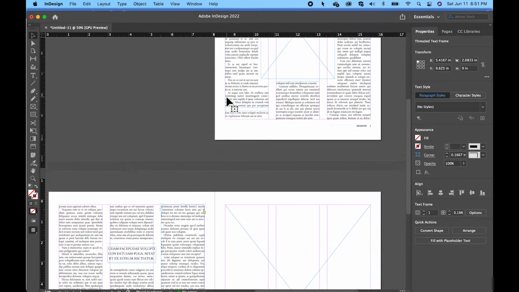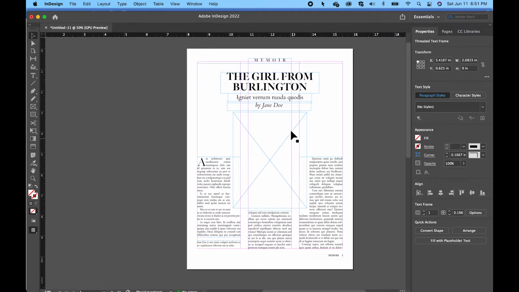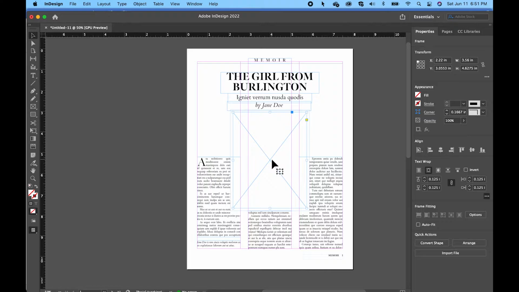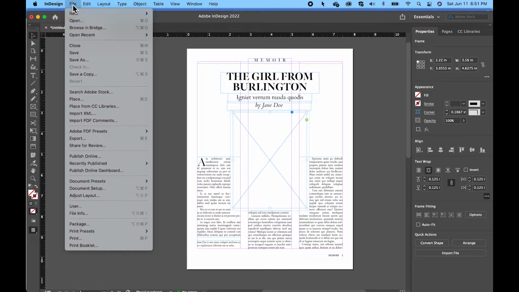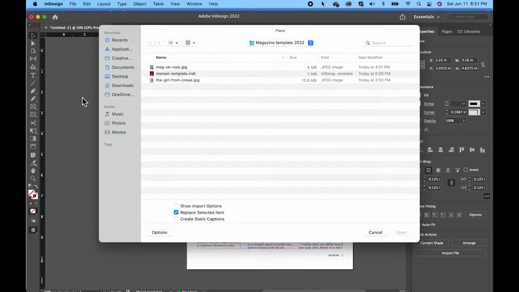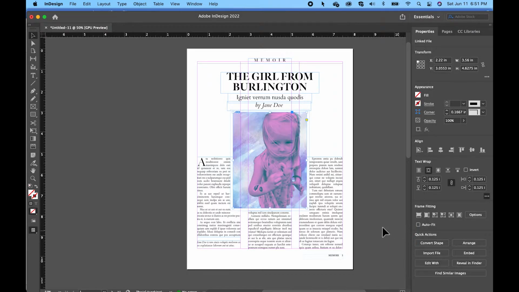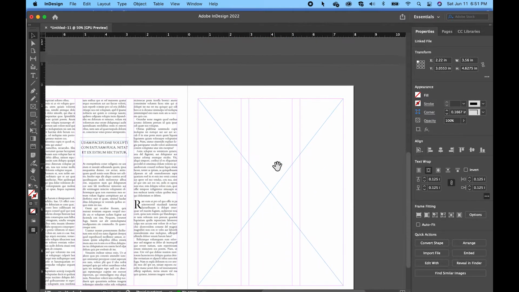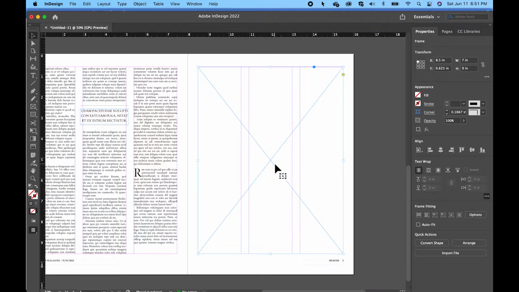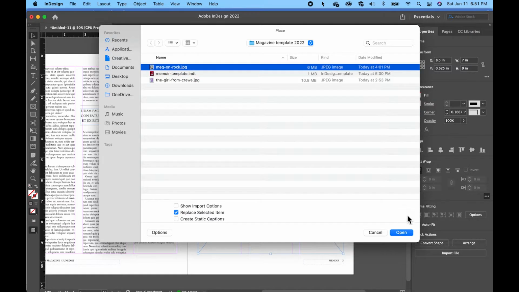Now I'm ready to put in my images. These blue boxes with X's are image frames. With your selection tool, click on the image frame, choose File, Place. Choose your image, and it will be in the frame. On page 3, I have another image frame. I will click on it, choose File, Place, and choose the other image.